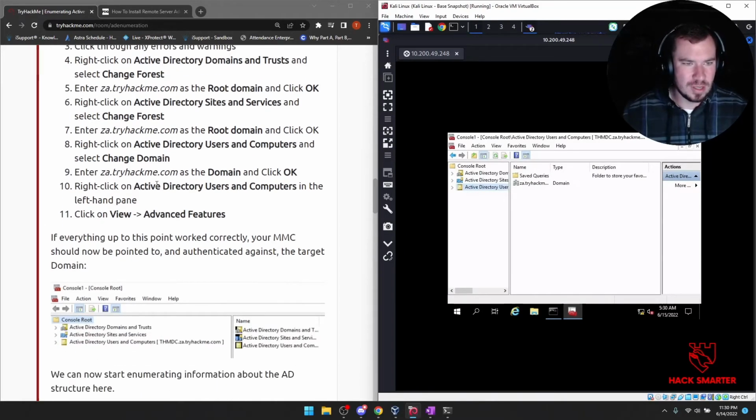Right click on Active Directory Users. Click on View, Advanced Features.